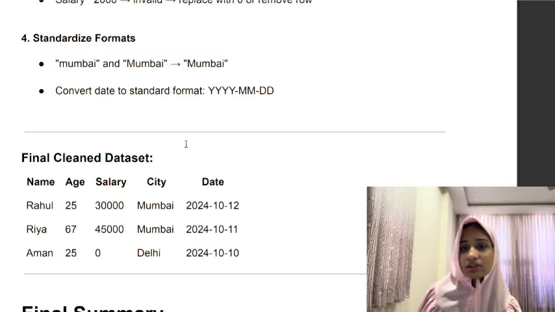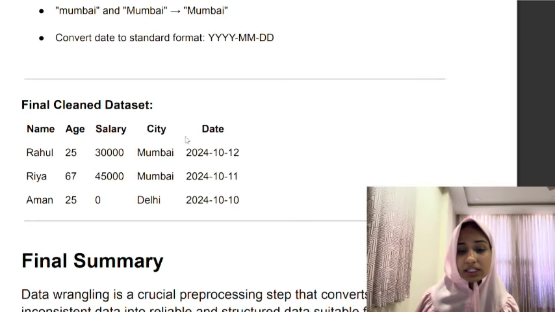Now standardize the format. Mumbai is written in different ways, so we standardize it into one. Convert the date to a standard format, like year, month, date. After doing all this, the final clean data set which we got is this.